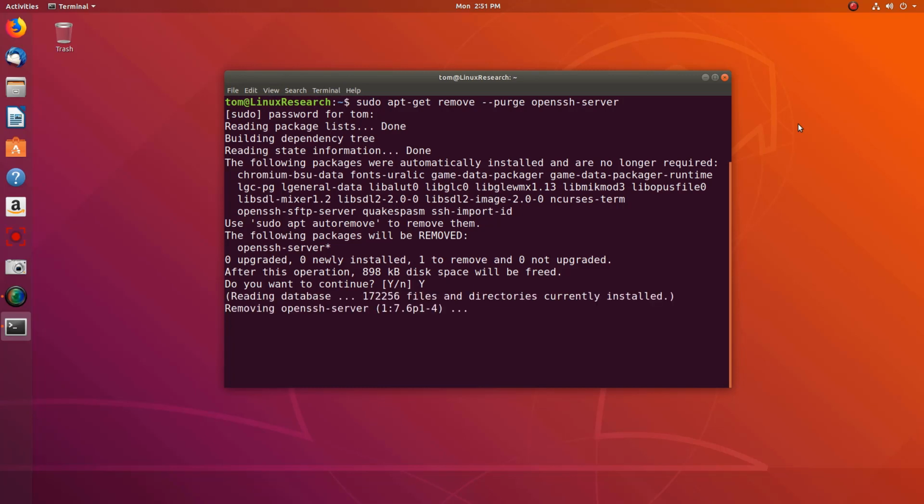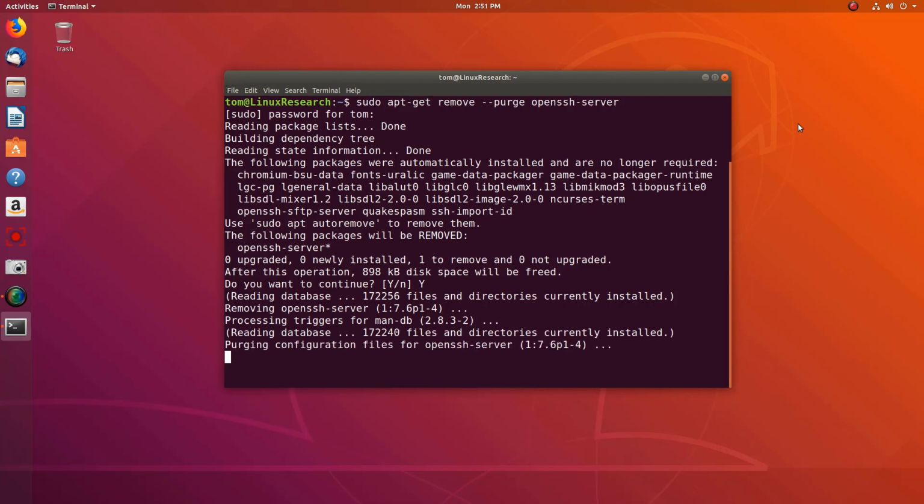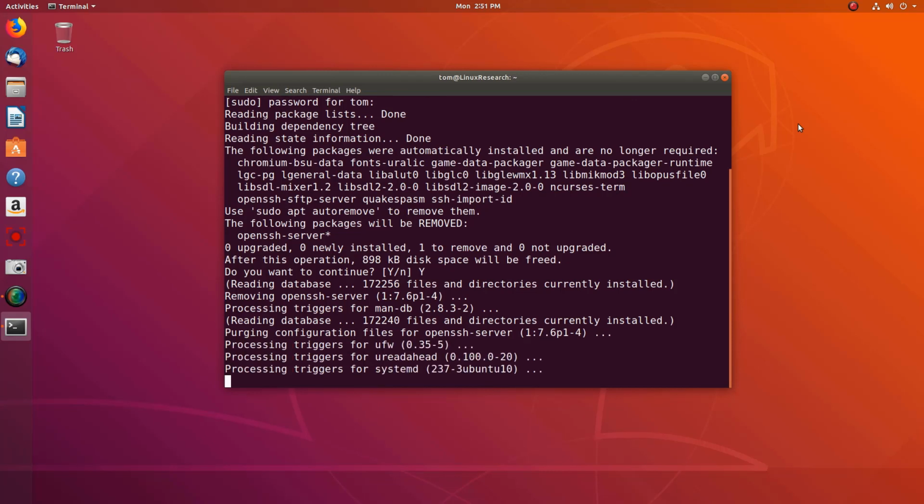The process will take some time to complete based on the amount of material that needs to be removed, the speed of the computer, any background applications that are running, and the amount of memory on the computer. Now that the process of uninstalling SSH Server is complete, let's clear the screen by pressing Ctrl-L on the keyboard.